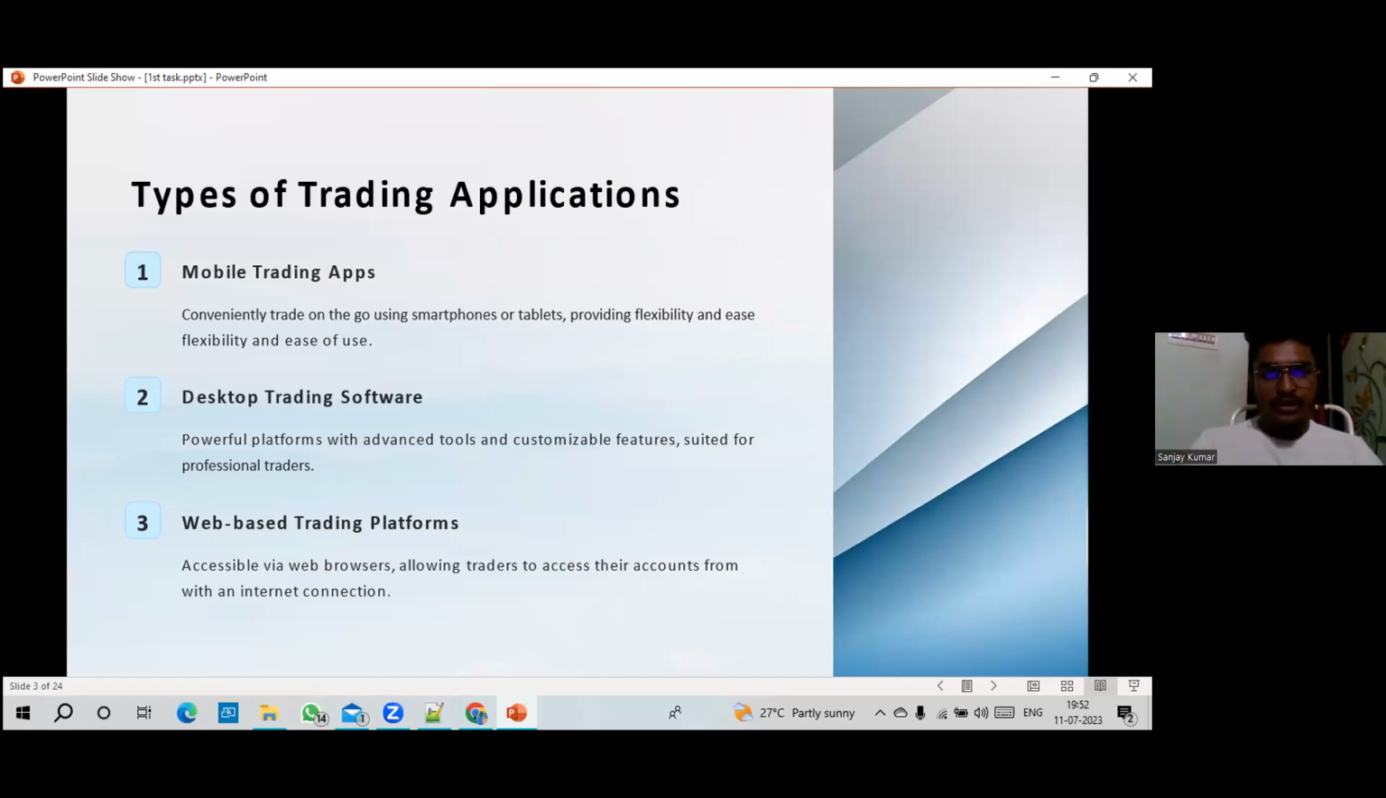Then desktop trading software. Desktop trading software provides very customizable features and is suitable for professional traders. Some people take trading as their hobby or a side investment, but some people are professional traders, so they mostly prefer desktop trading software.